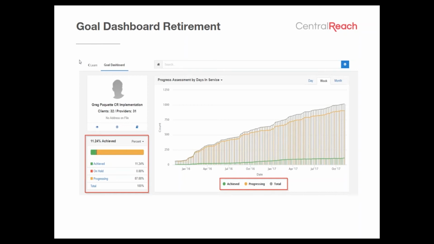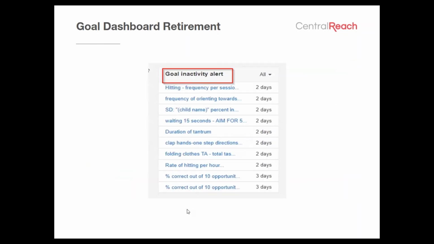The first thing on the goal dashboard currently, under the Learn module, is called Goal Dashboard. A few things that people liked were the ability to pull up all their clients. The system would list their clients and then the progress assessment by days in service. This was a helpful tool because you could filter by day, week, and month, and see approximately how your caseload is doing: what's been achieved, and how many goals are progressing out of the total. In this picture, you can also see the percentage achieved, and you can switch that percentage drop-down to a count.